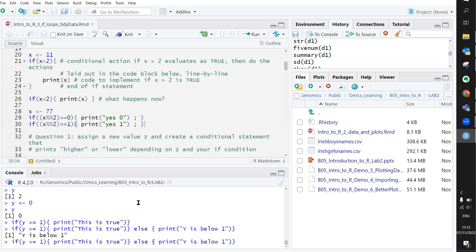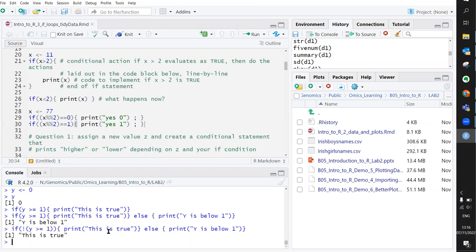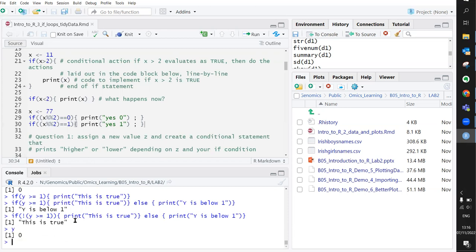If we put a not at the start, this effectively switches them around. So now the first item will be true because y is not greater than or equal to 1 because it's 0 in this case. So this is a way of using if-else statements together, and we could spread them out over several lines.